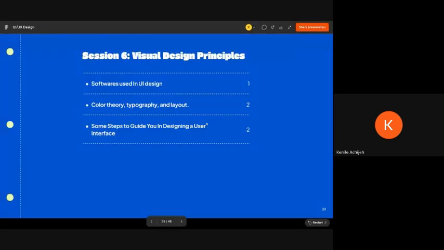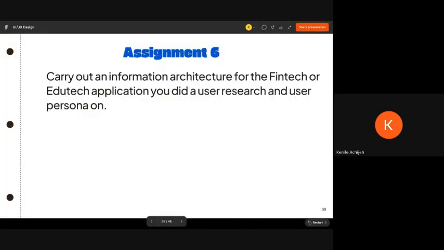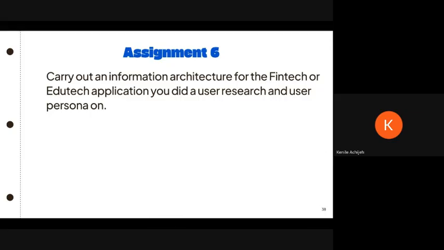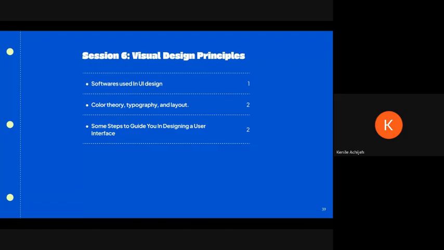We still have other things to look at. So this is the assignment you are going to be doing for that particular session. We're going to come back to the assignment. So let's just move on to the next thing that we're going to be looking at.